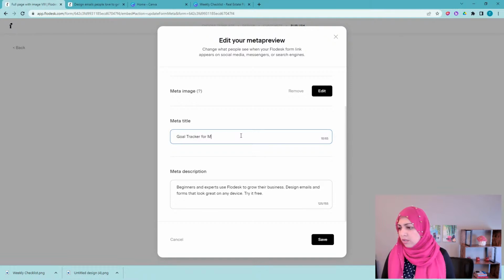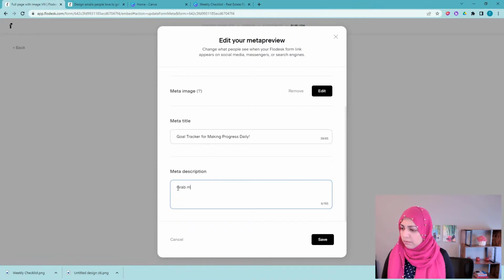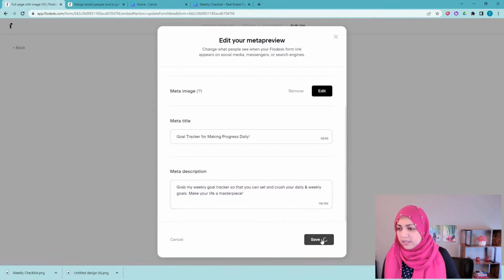Okay, and then meta title, we can say goal tracker for, what do you want to say? For making progress daily, something like that, right? Here, I'm going to say grab my weekly goal tracker so that you can set and crush your daily weekly goals. Make your life a masterpiece, just like Tony Robbins says. Okay, so just like that, I'm going to hit save.